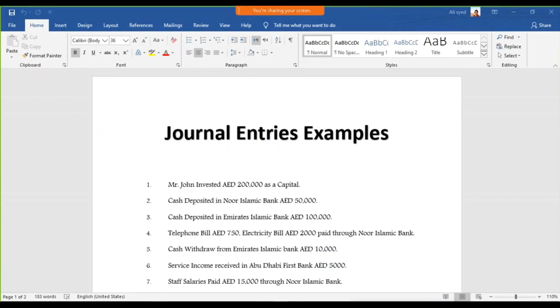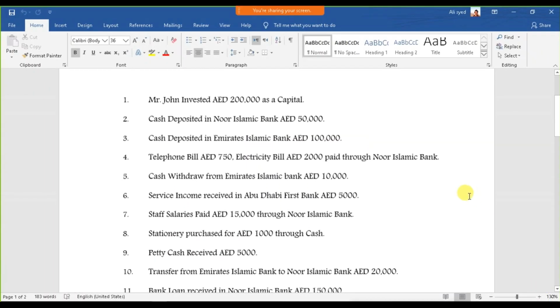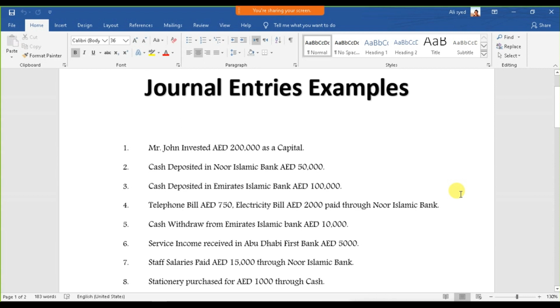So now what we need to do, we have these sample transactions. Our first transaction is that Mr. John invested 200,000 as capital. So what is the journal entry? The cash account is debit and the capital account is credit.